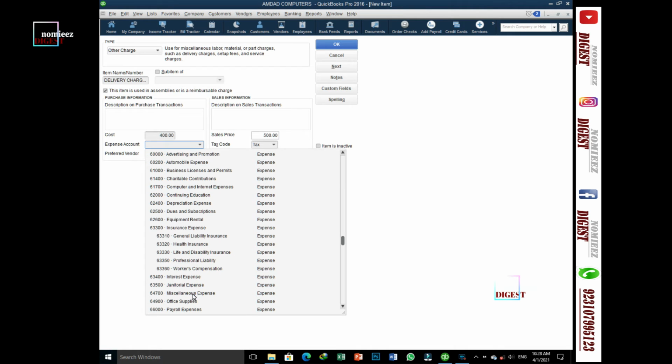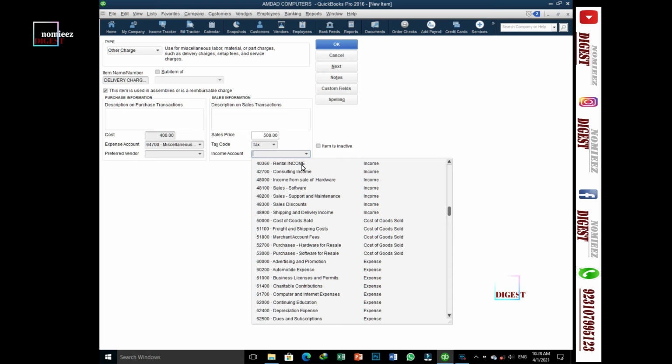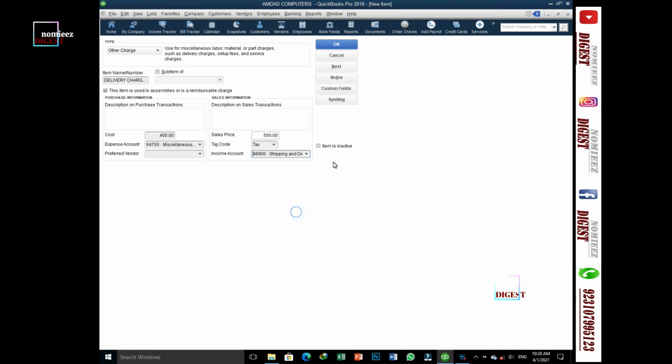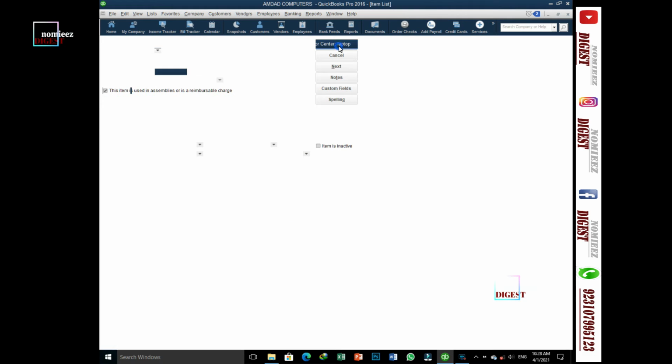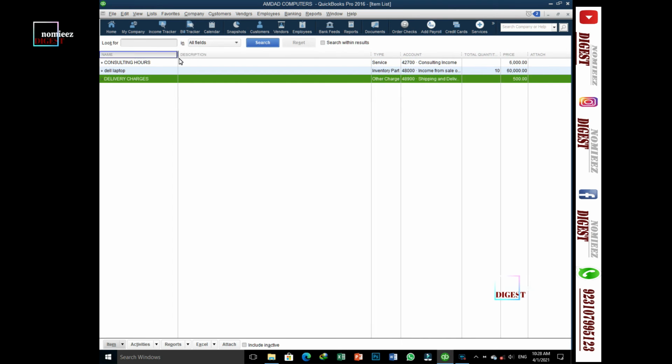The expense account will be, and you can select here, miscellaneous expense, and the income account will be your shipping and delivery income. Select OK, and here you can see this item is in your item list.